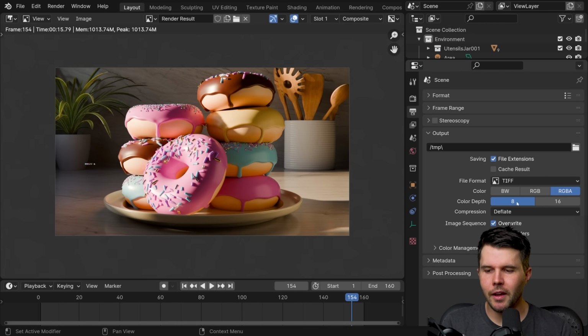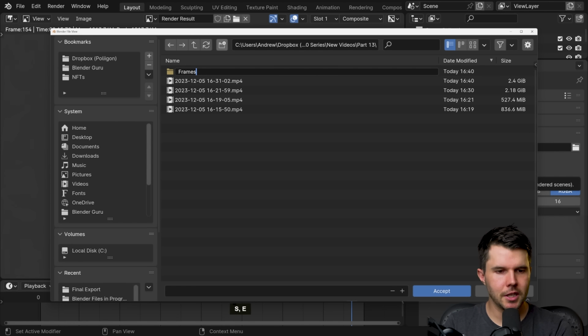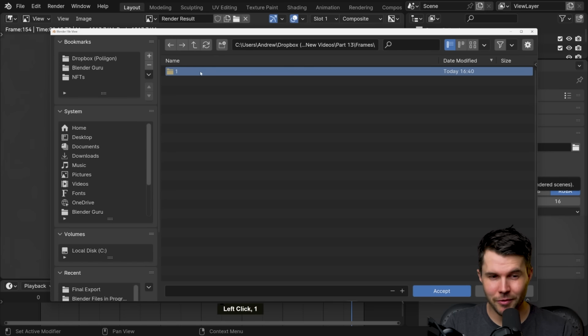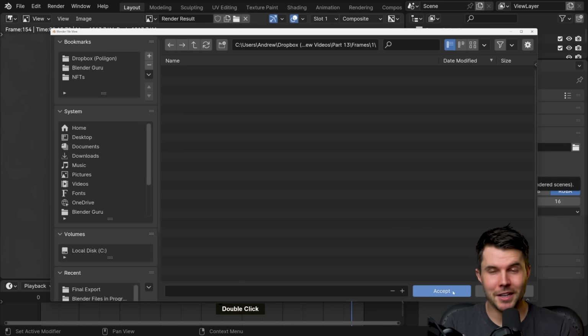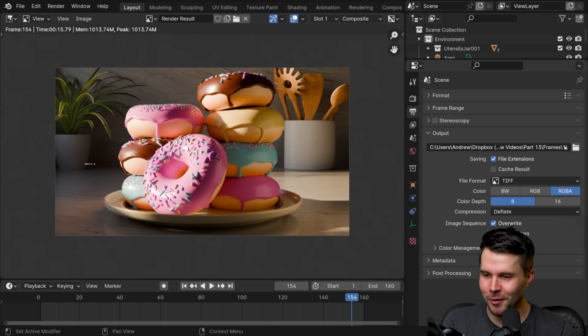And for the color depth, you could go 8 or 16 bits. 16 bits will give you a lot more range, but it will be larger files. Unless you're planning to do color grading in something like After Effects or Nuke, I wouldn't bother with 16-bit. 8 should be fine. So you set your output folder to be something that makes sense. I usually just create a folder called frames, and then within it I create another subfolder called 1, just because you almost always need to render multiple times. And then I just kick off the render by going render animation.